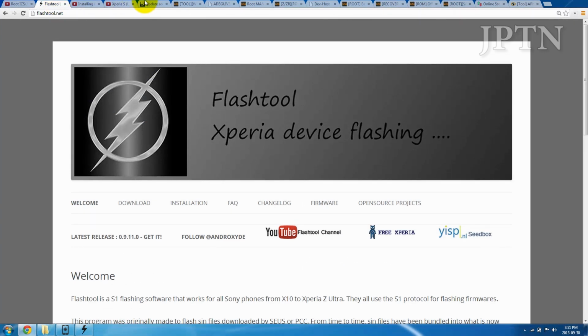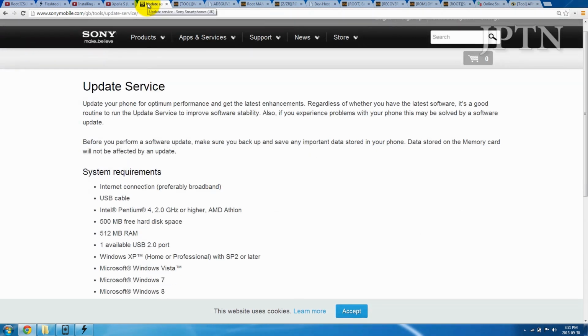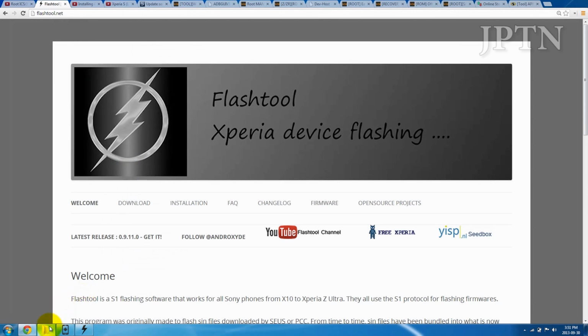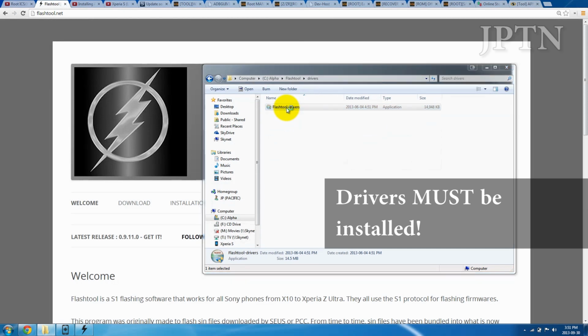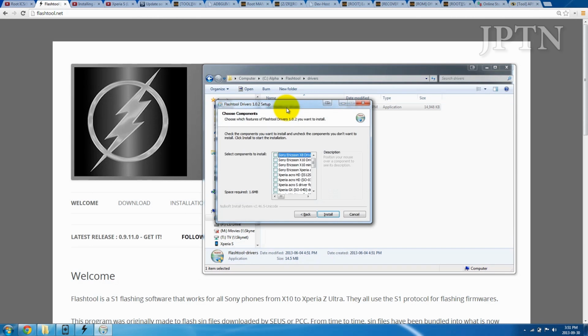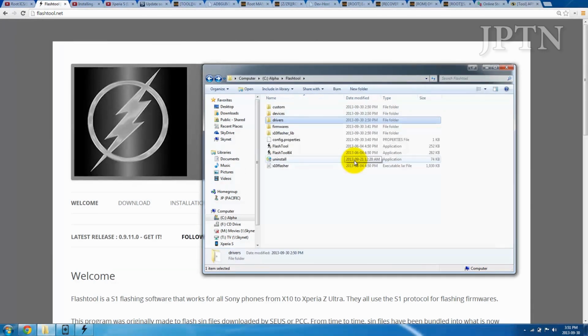So as always, before you start off, back up all your data, and you have to have the drivers installed so that your computer will recognize the phone. So either install Update Service and PC Companion, or download the FlashTool and use the FlashTool's driver installer. The driver installer will install everything from fastboot drivers to ADB drivers as well as flash mode drivers. So just check off whatever you need. Once you're done that, you can flash your phone.